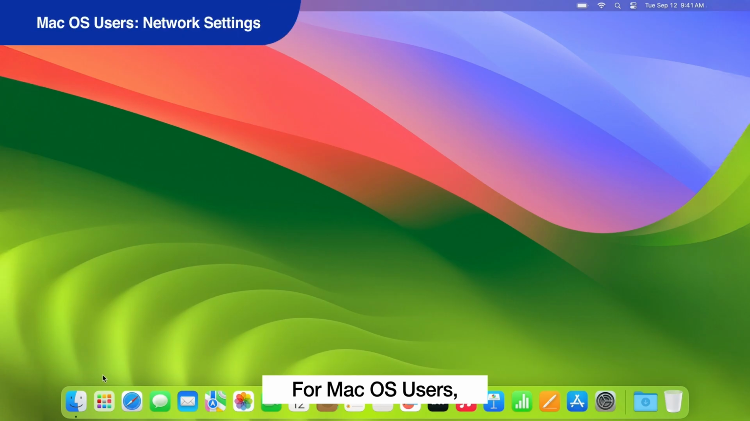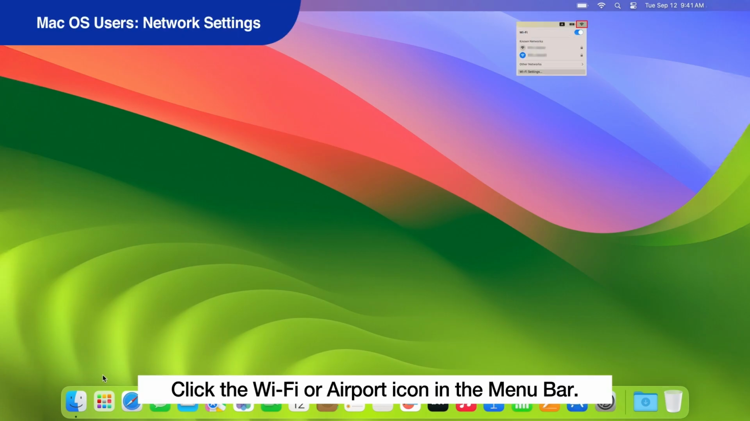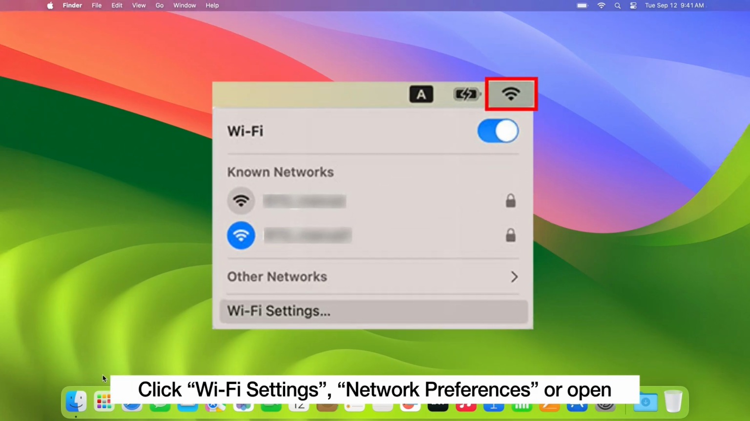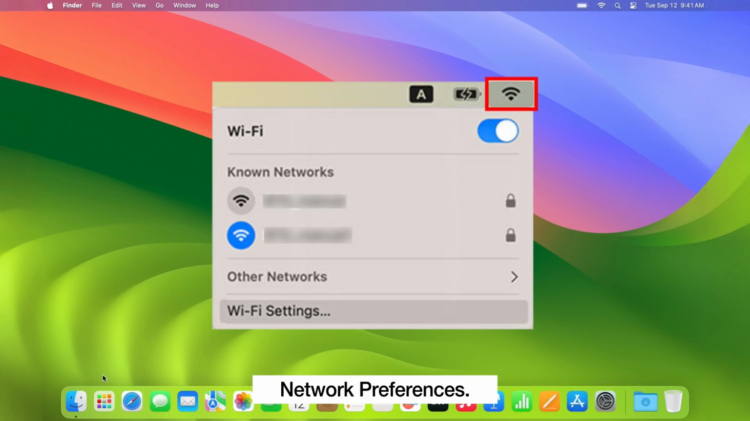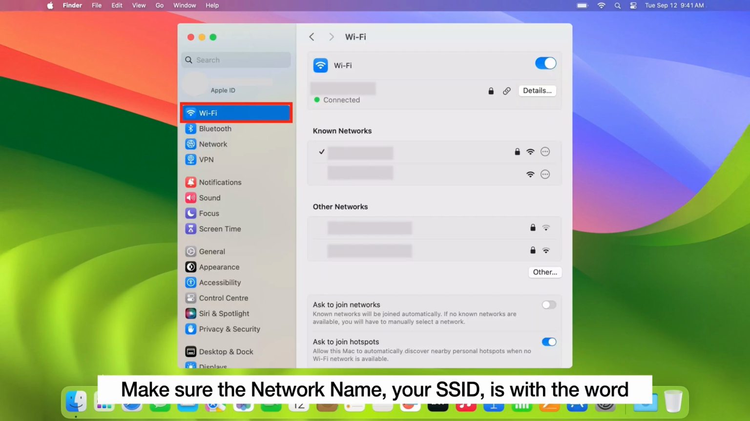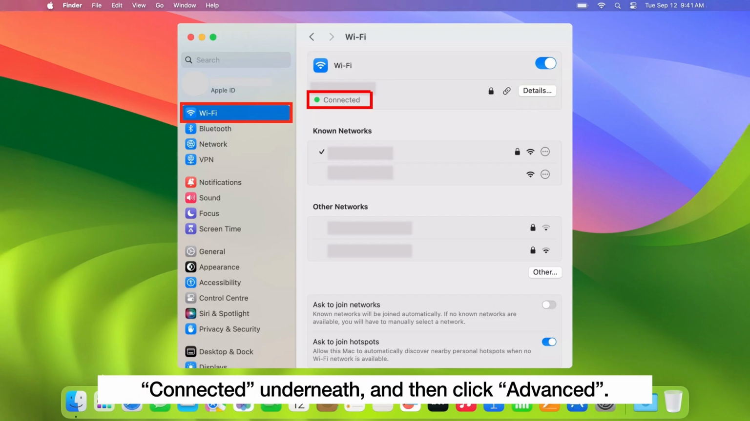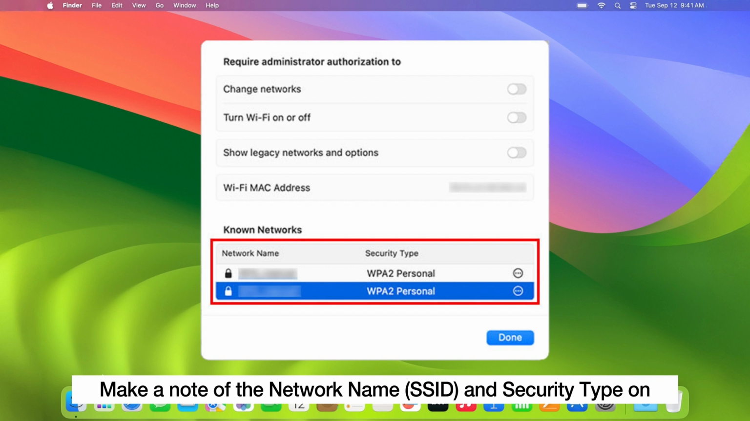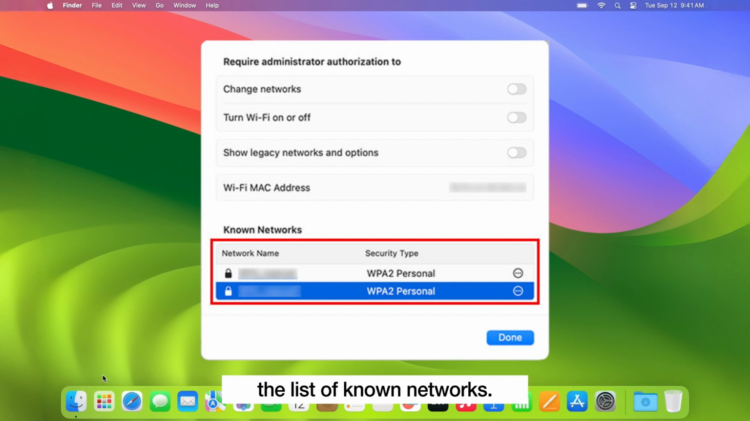For macOS users, click the Wi-Fi or AirPort icon in the menu bar. Click Wi-Fi settings, network preferences or open network preferences. Make sure the network name, your SSID, is with the word connected underneath and then click Advanced. Make a note of the network name, SSID and security type on the list of known networks.